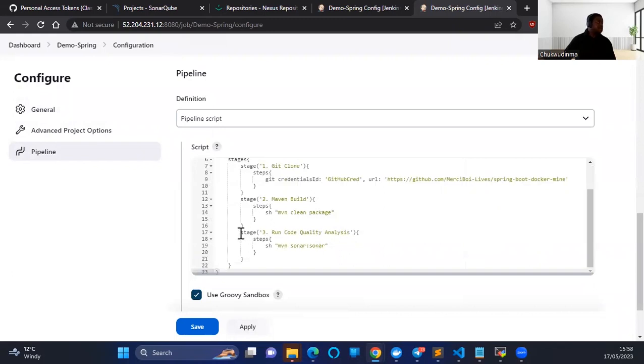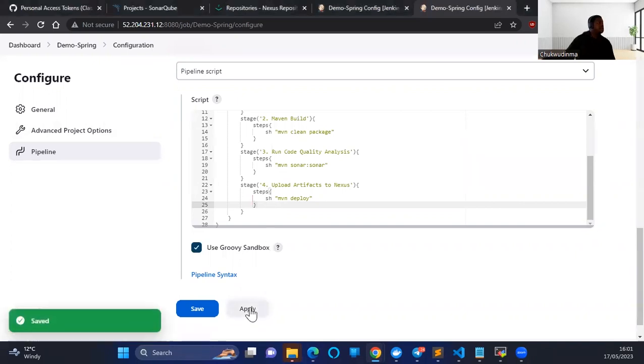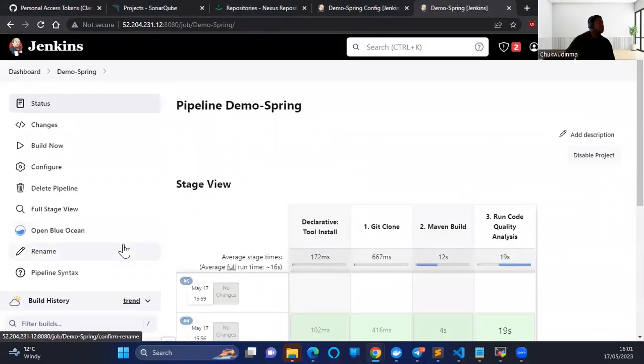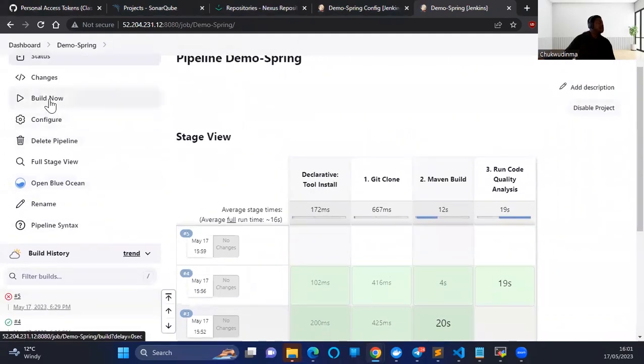The next stage will be to deploy our artifacts to our Nexus repository. That's stage 4. So we have our step 4 now, where we upload artifacts into Nexus. So here it is. We apply the script and we save. So let's do a build now.